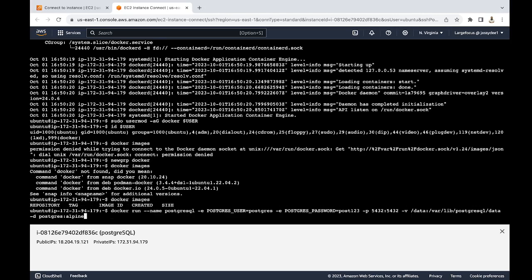Okay, now I'm going to explain this code. You can see docker run. Docker run is the command. This is the name of the image. This is the name I want to give it. You can give this any name.